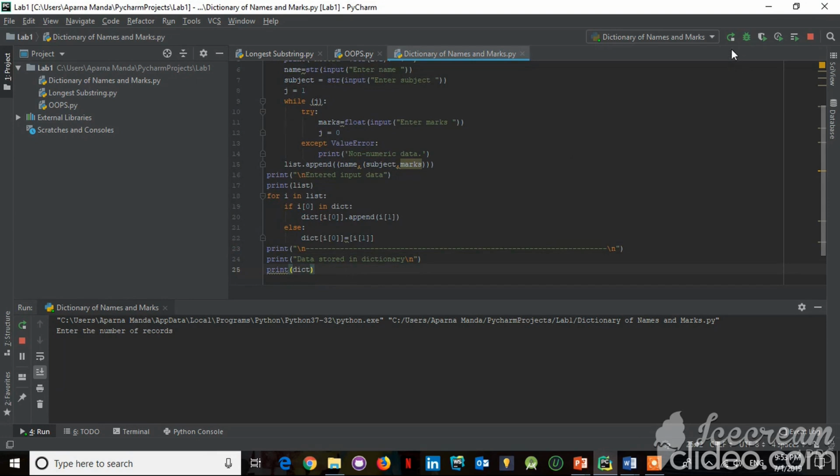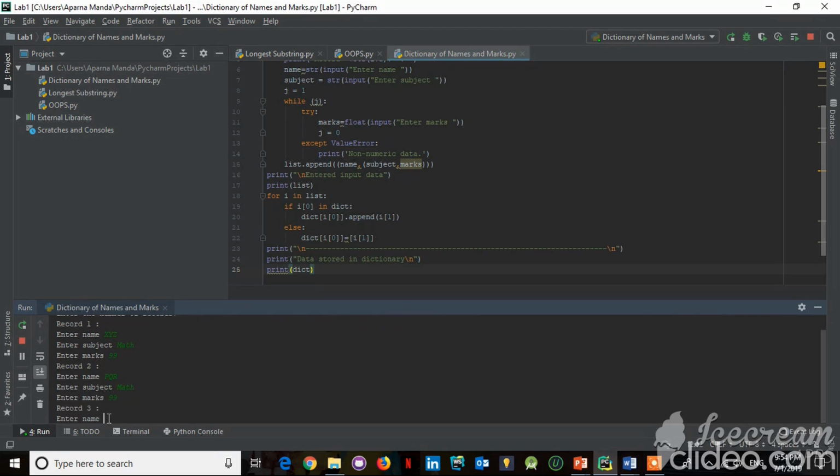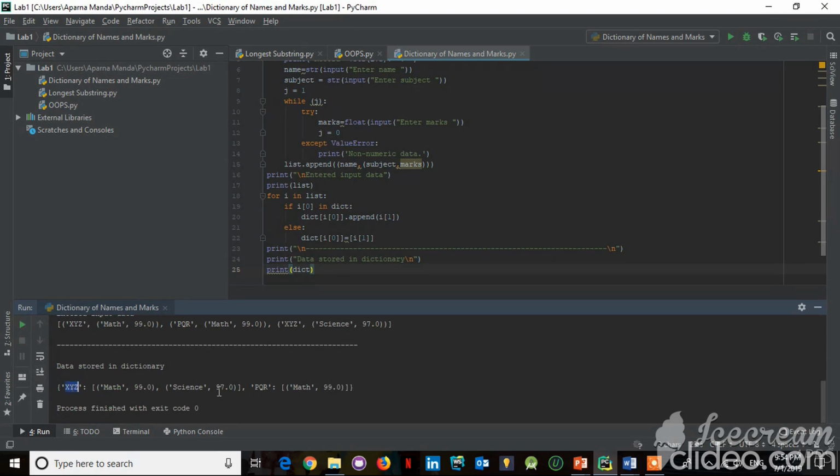Let's have a quick demo of this output. Let me give the number of records as you can see, a dictionary with name as key has been generated and the list of marks with subjects has been stored as a value.